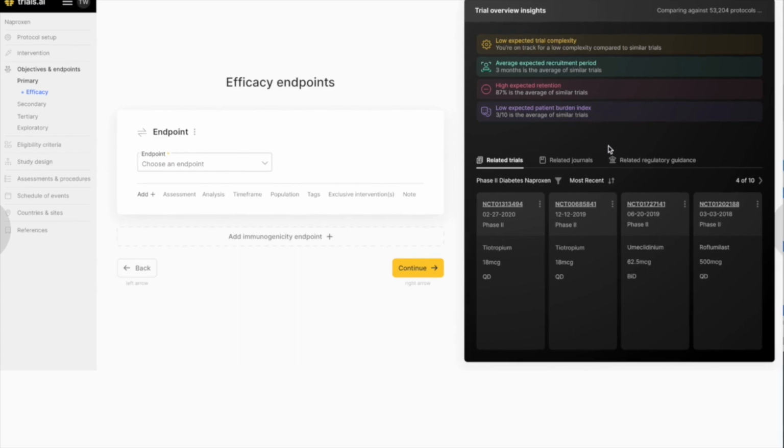Over here on the right-hand side of the screen, you'll see what we call the Discover panel. This is where you'll find suggestions from Trials AI's recommendation engine, scoring metrics using machine learning that help you design less complex, more patient-centric protocols, and relevant information to look into as you're designing your trial down here. So for instance, related trials, related journal articles, and related regulatory guidances.